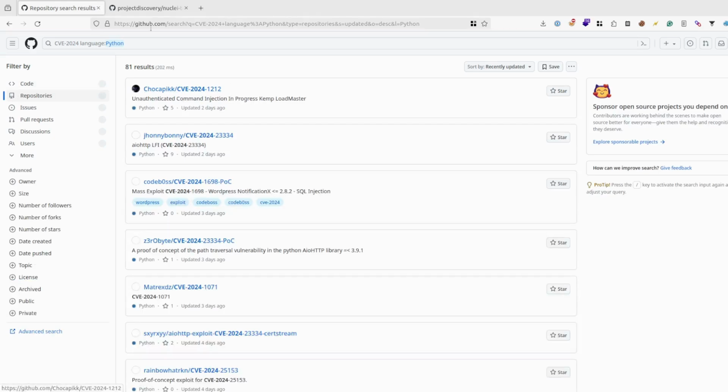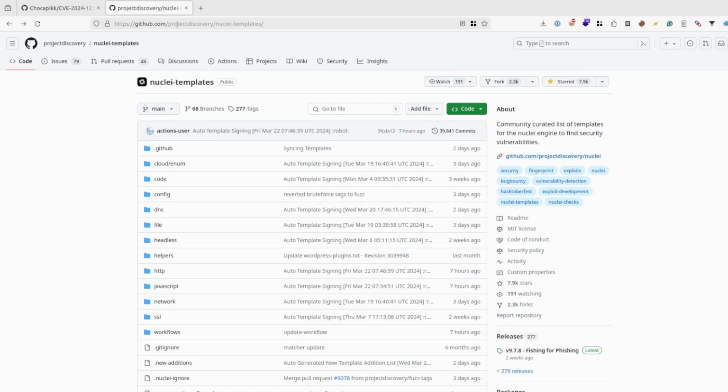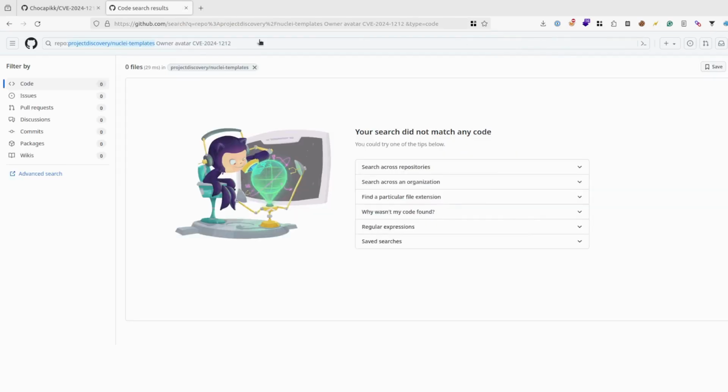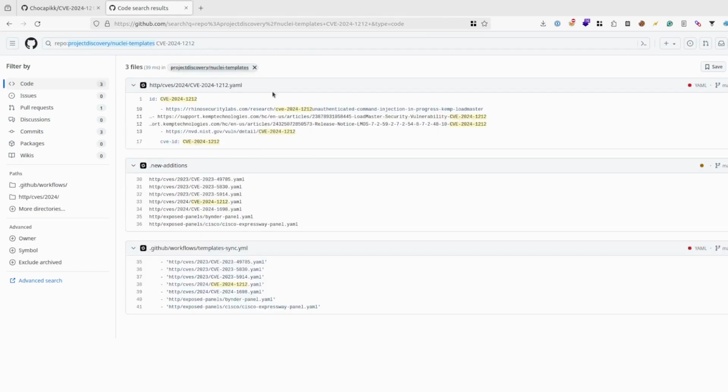Let's sort by Python language and check for recently updated ones. For example, this one. Copy the CVE number and go to the ProjectDiscovery Nuclei templates, and in the search, maybe exclude those, just search for that CVE. If it's already included in the Nuclei templates, you won't have a lot of chance of finding it first. So basically it's like a rat race at this point.